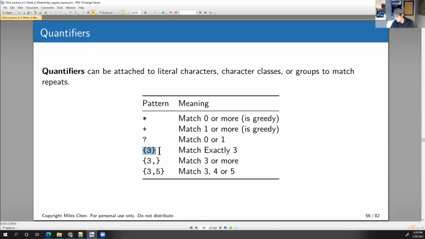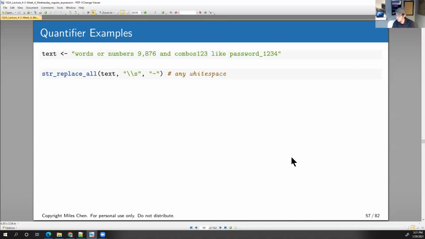And then you can use curly braces to indicate exactly how many you want. So if you want exactly 3. You can do 3 comma, which will be 3 or more. Or you can do 3 comma 5, which means 3, 4, or 5, or whatever's in that range.